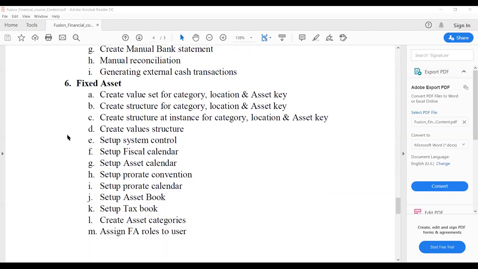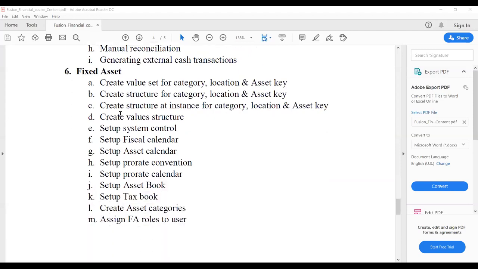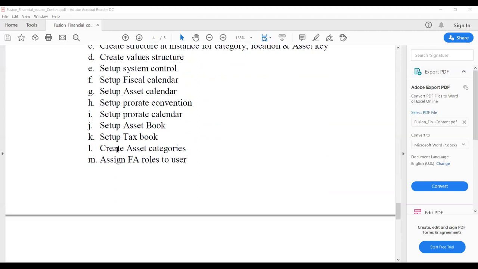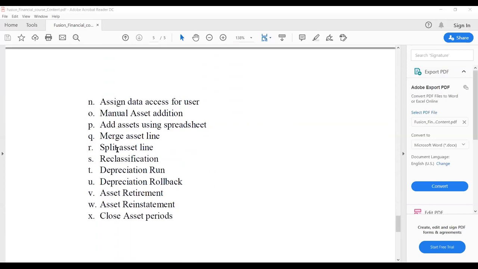And fixed asset, maybe we will see. We will try to create a value set, and we will create structure, and we will create structure at instance. And then we will see the system controls and fiscal calendar. So how is it different from R12 and all those things we will see. And we will try to create a few transactions in fixed asset as well.